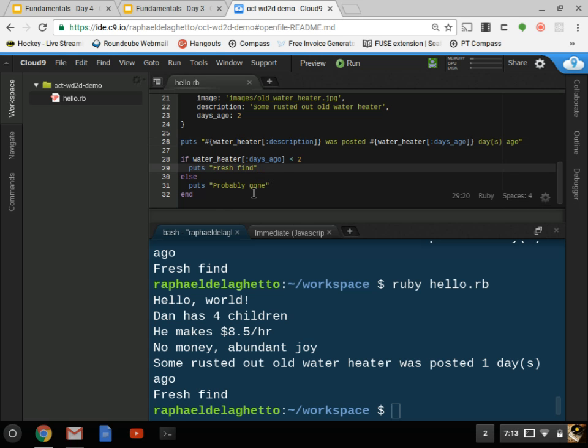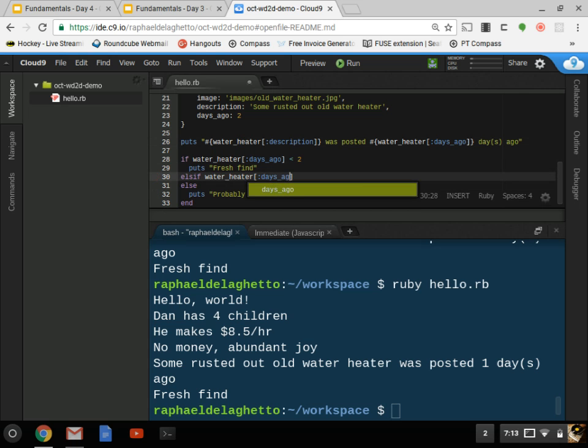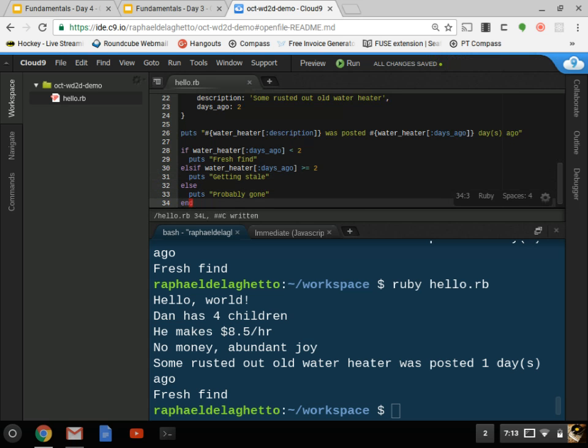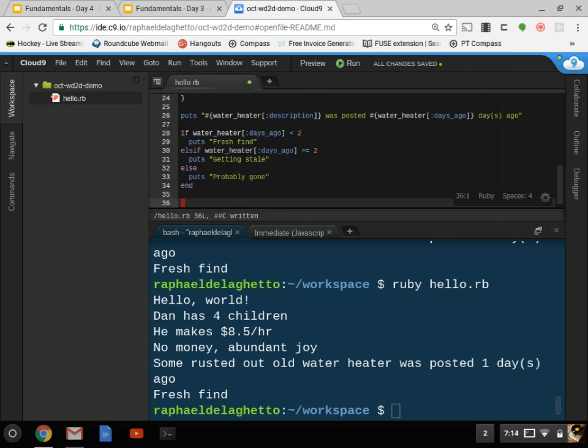So, you know, there's got to be like some middle ground there, obviously. Let's add an else if. And I need a condition for this one. I'll say, well, if my water heater is, you know, if it was posted greater than or equal to 2 days ago, that's how you do it, greater than or equal to, puts, let's say it's getting stale. You know, maybe it's been picked over. Maybe other scavengers have already come and taken all the good loot.